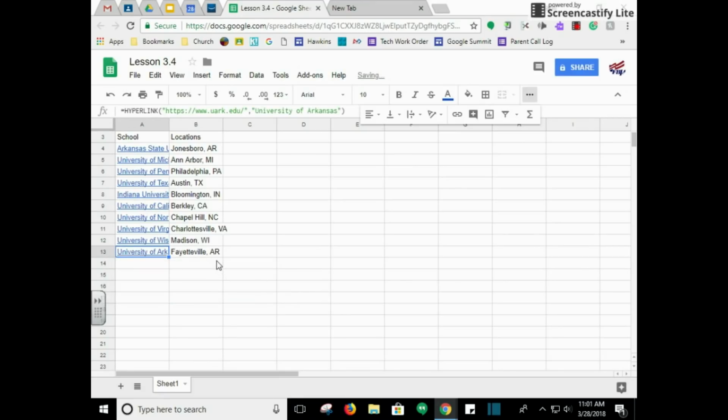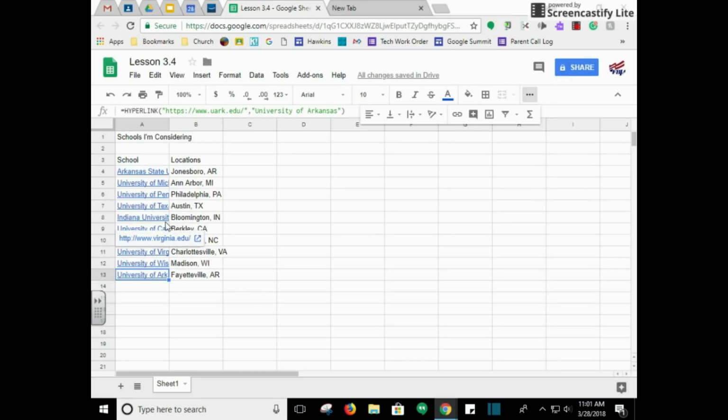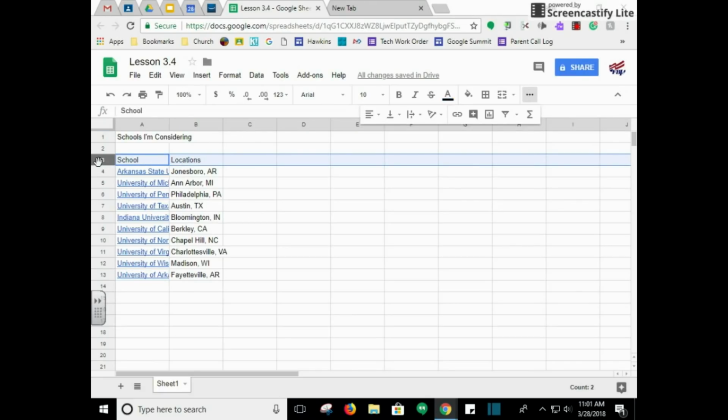All right, so I have completed step 3. Now step 4 says to bold and center align row 3. Let's scroll up. Here is row 3. Remember, rows go across, so the numbers indicate the rows. Columns go up and down, so columns are indicated with a letter. So row 3, I'm just going to select it, and I'm going to bold.